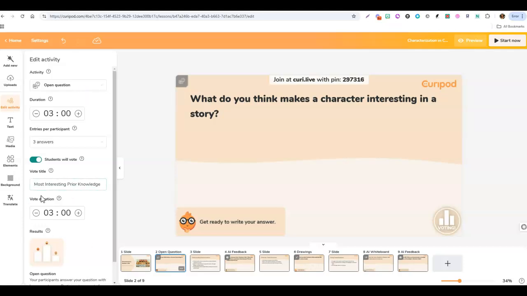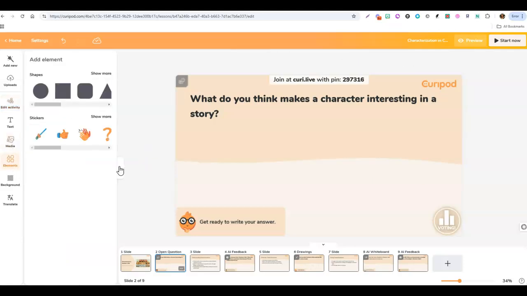We can change the vote duration. We can disallow the students to vote. We can allow a certain number of participants and so on. Lots of different choices here if we edit the activity. We can also add new activities if we want to, all from within this area here. We can add in media, additional elements, and so on.